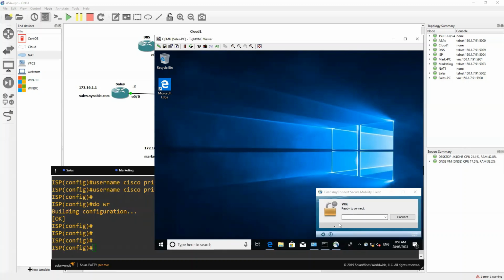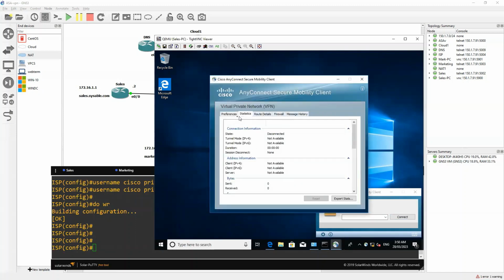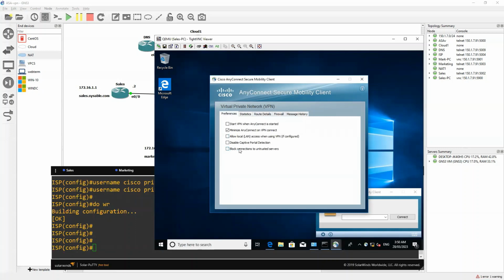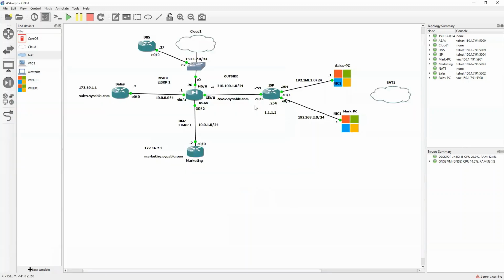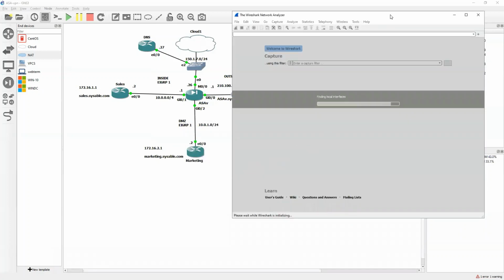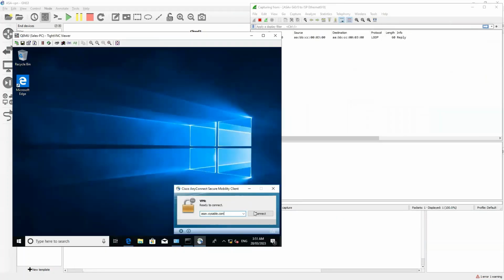So before we go ahead and ready to connect, we will click on settings now. And I will go to the preferences and I will make sure that it does not block untrusted servers, because currently I'm not trusting the certificate of the ASA, so it will give me an error. So I will uncheck that one, close that one, and now type in asav.sysable.com, and I will also turn on the packet tracer. And I will click on connect.